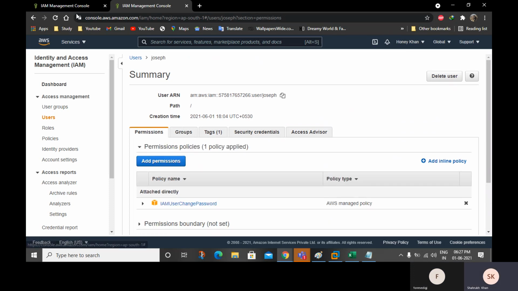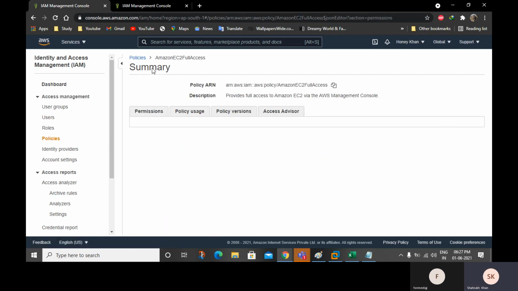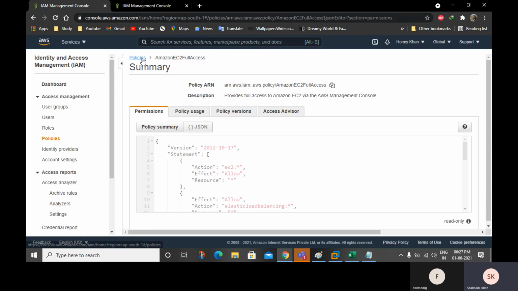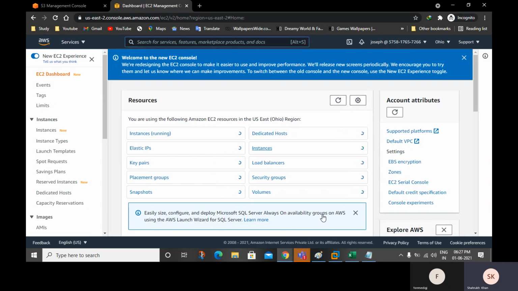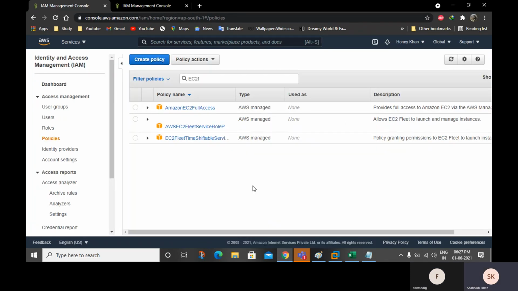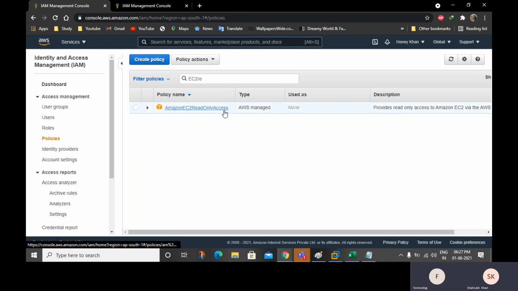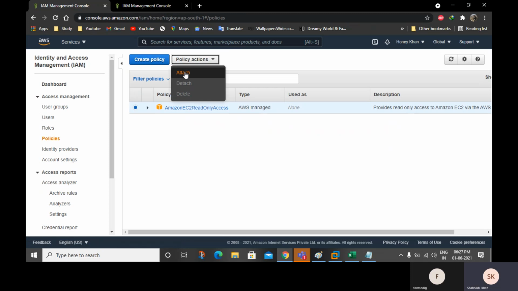So what I want to do right now is assign a particular EC2 permission to my Joseph user, so that he should be able to access the EC2 service from here. Right now, he is not able to check all the resources here. I want him to be able to see all the resources. And not full access, I want to give him read-only access. So Amazon EC2 read-only access, just select that, go to policy actions and attach.